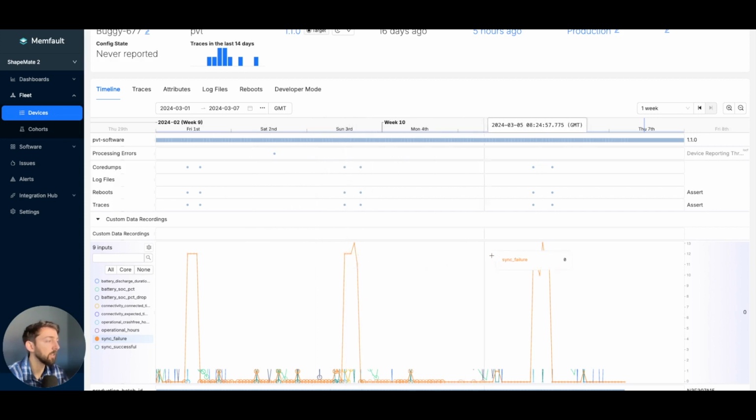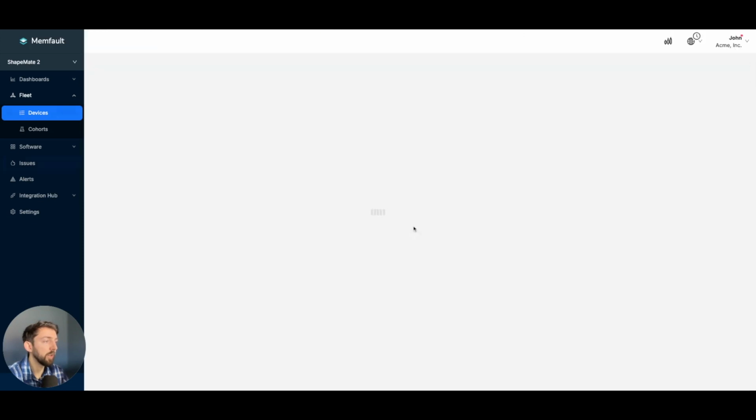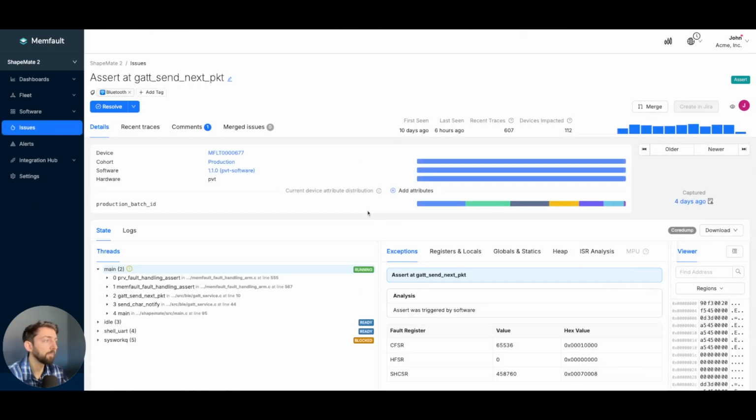And straight away, I can see that there is very clearly a correlation with the spike in sync failures and a couple of asserts. So I have one assert here, which is a send next packet assert, and another, which is an NQ next packet assert that look like they're correlated. So to get us started, I'm going to jump straight into this first one.